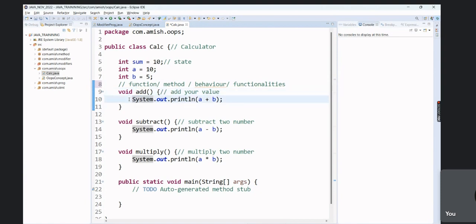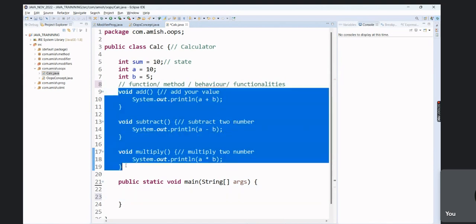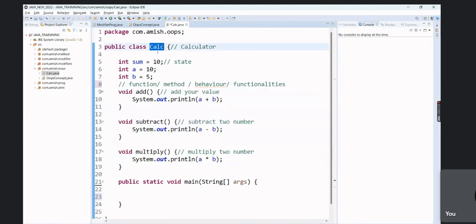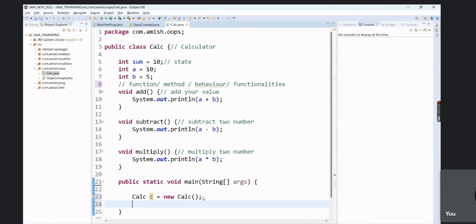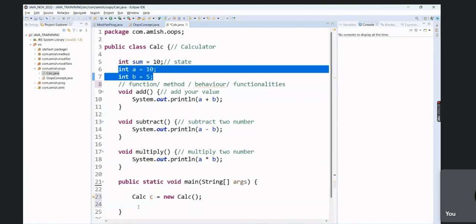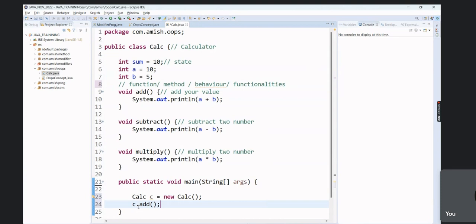When we call this add method, what will it do? It will add these two numbers, right? These are non-static methods, so how do we access a non-static method? First we have to create an object. So Calc c = new Calc(). This way we can create an object. And how do we call any method? First we call add, because we want to add these two numbers, a plus b. So I'm calling c.add, then c.subtract.